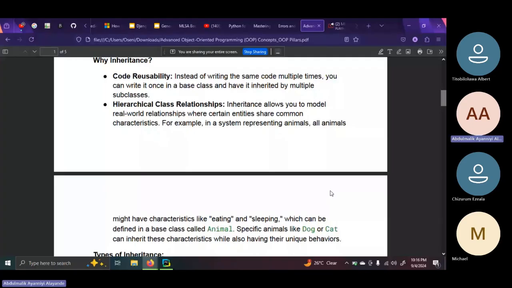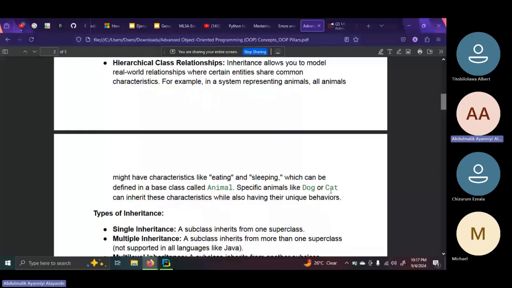Birds basically search for food, either by picking food on the floor or by searching for food anywhere, put it in their mouth and pass it to the child's mouth. They feed their child by going somewhere, searching for food, picking that food and putting it in the child's mouth. But mammals, you know what we do? We have breasts, and we breastfeed our babies. So specific animals like dog or cat can inherit this characteristic while also having their own unique behaviors.